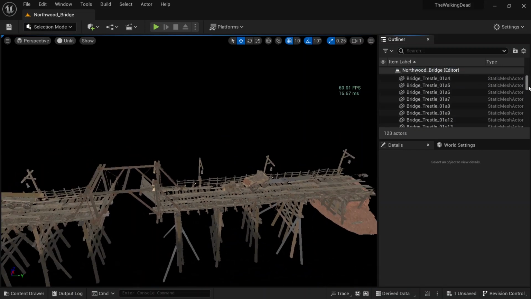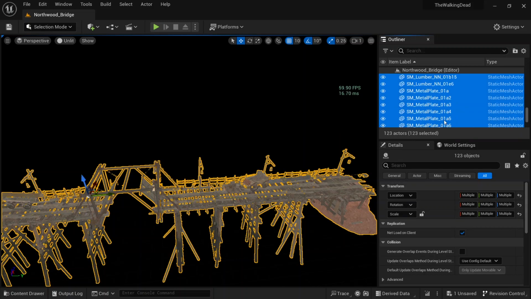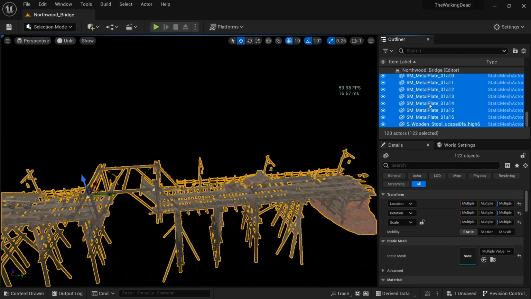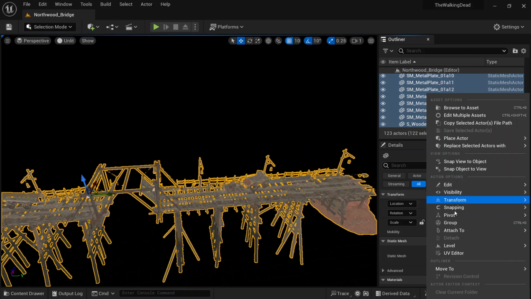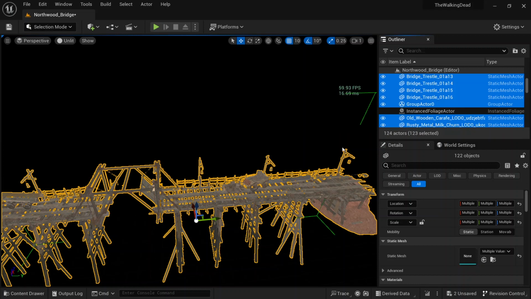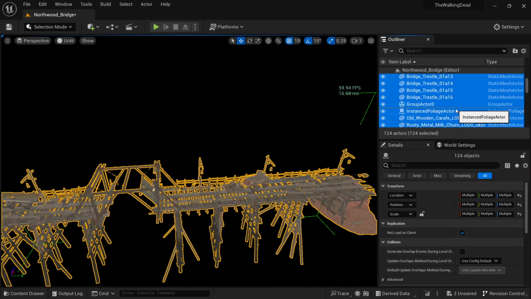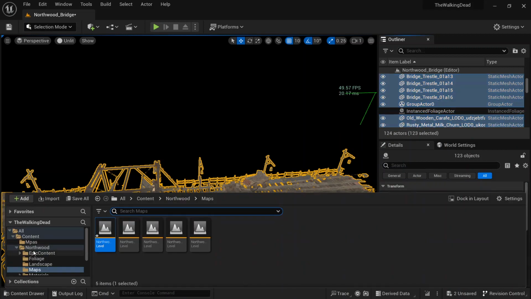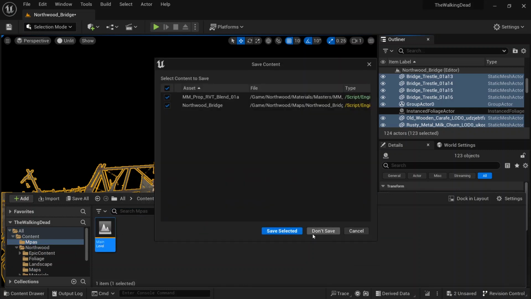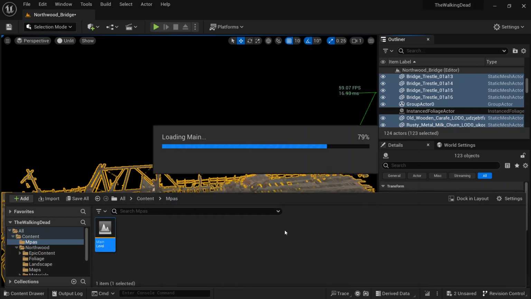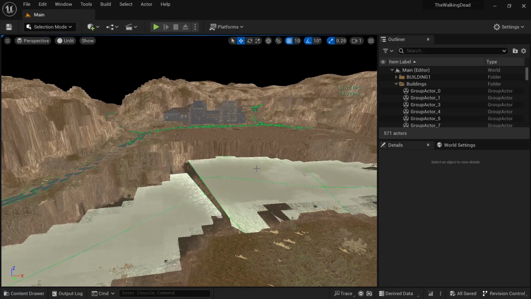So let me select all of them, and I'll copy them from here, or I can group them here so it will be easy for us to manage them. So I'll come to group and make them one single group. Now I can select all of them and copy them from here and come to our own map. Let's save everything there, and now there we go. I want to paste them here.